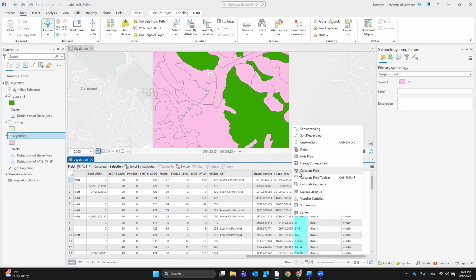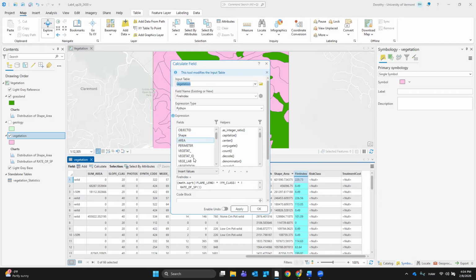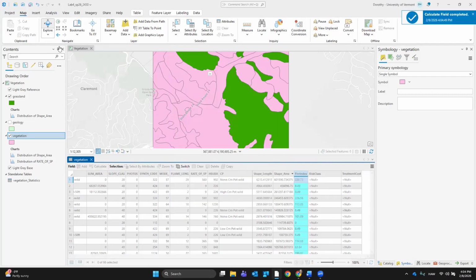So if you right click and calculate field, you can also do things like math. You can find math in here. Then math should be square root. Here it is, math down here. So see, you could just double click on it and it would put it in here. All right, and then I would do parentheses, and then flame length, I would select from over here, okay? And that's how you can build your calculation. Click save.